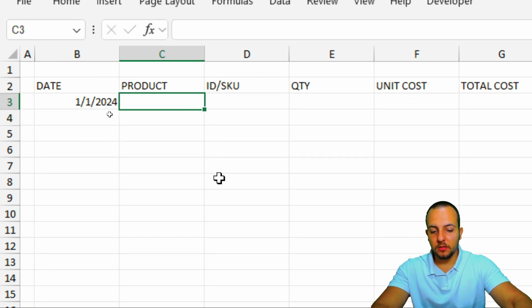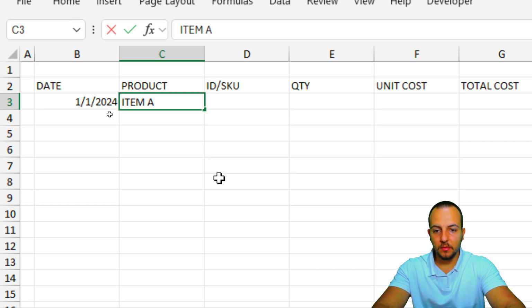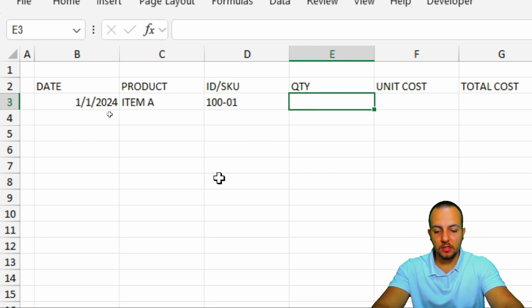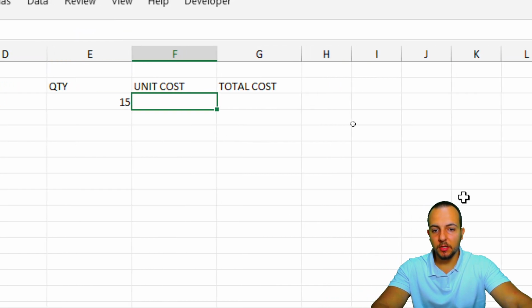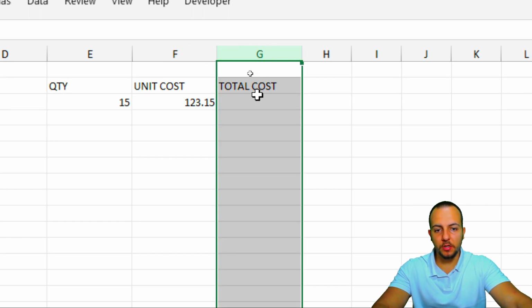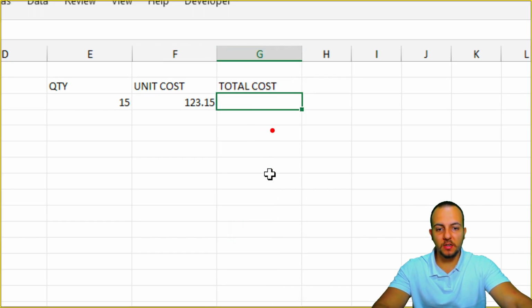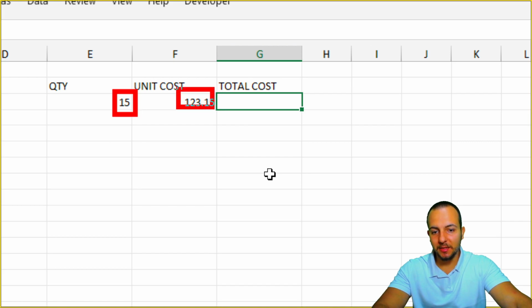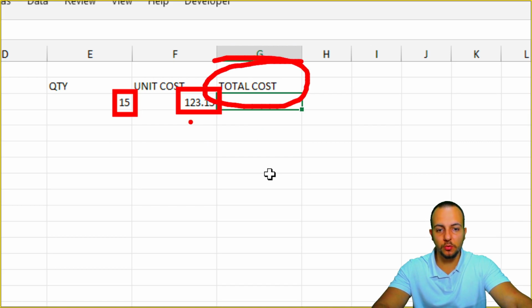Now the product, I'm gonna use item A, tab. The ID or the SKU that I'm gonna use is 100-01. Tab. The quantity 15. Tab. The unit cost 123.15. Tab. And the total cost, we're gonna need to use a formula that is basically a multiplication between the unit cost and the quantity. I'm going to take the quantity times the unit cost to have the total cost.